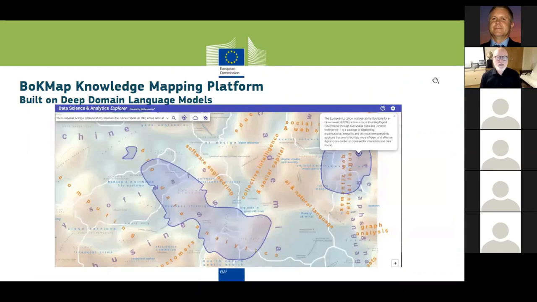So now you can do overlay analysis. For example, here I took this short mission statement of the ELISE action and projected it into this data science and analytics space to find more latent, more subtle connections to data science and analytics.